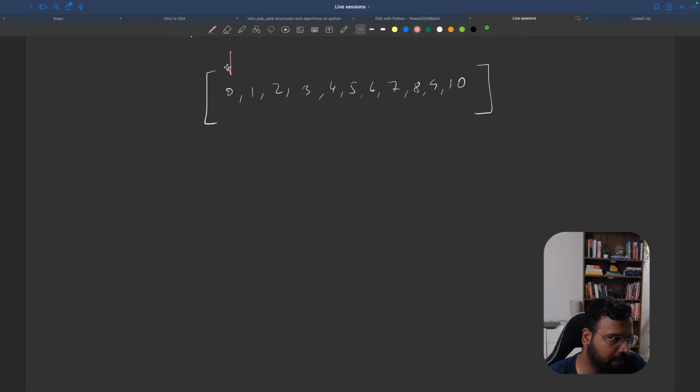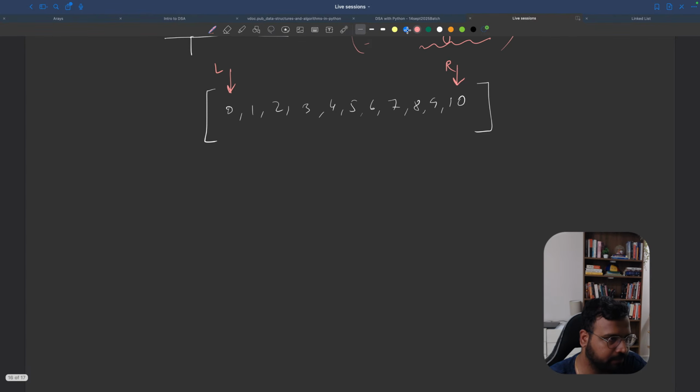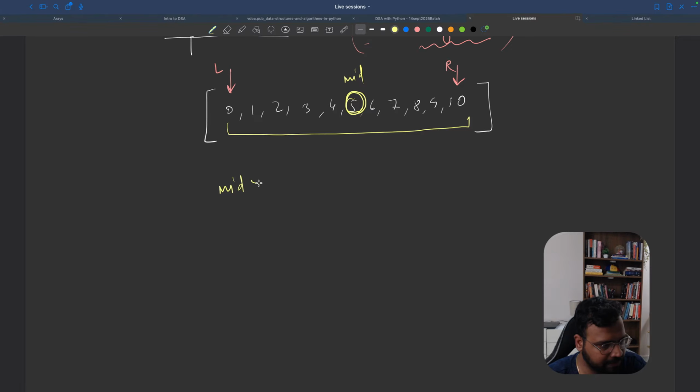So I'll take two pointers here, I'll take one pointer here, and one pointer here, and I will call this the left, and I will call this the right. Okay, and whatever is between left and right is my search space. This is what I have to search. So I'll take the middle value of this, 5, and I will ask if my middle value is greater than the target. It is possible that my mid value is less than the target, or it is possible that my mid value is equal to the target. If it is equal to the target, then the problem is solved. We will return.